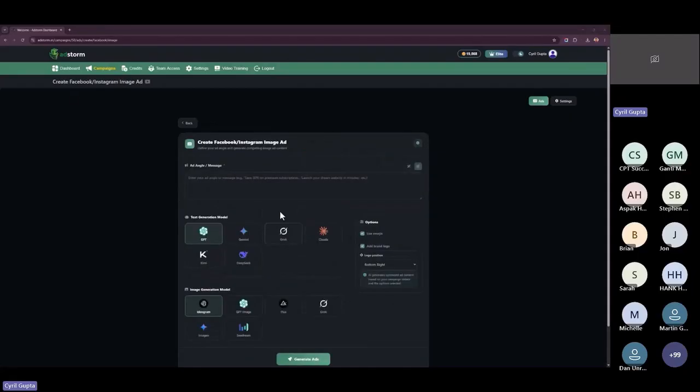And now you can specify the exact angle you want to use in your ad. And if you can't think of one, don't worry about it, because you can click this button and Adstorm will give you a list of exciting angles to choose from.